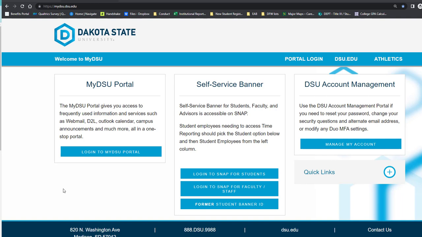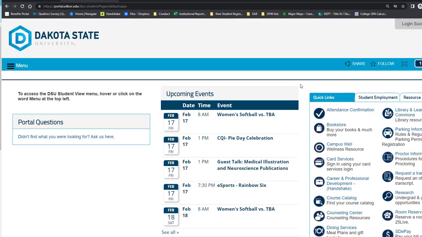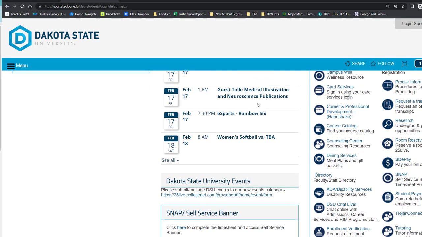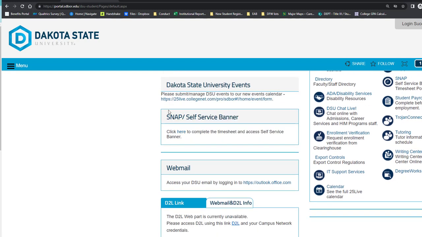So the first thing that you need to do is get to your My DSU portal. You can get to your portal by going to mydsu.dsu.edu. Once at this site, you'll click Log in to My DSU portal. Once in your portal, you'll notice your upcoming events, your quick links, and halfway through the page, you'll see where it says Snap Self-Service Banner. You will then click here.